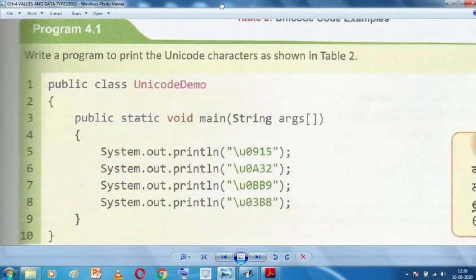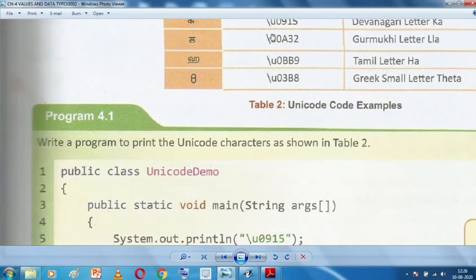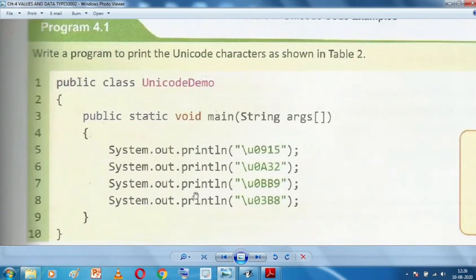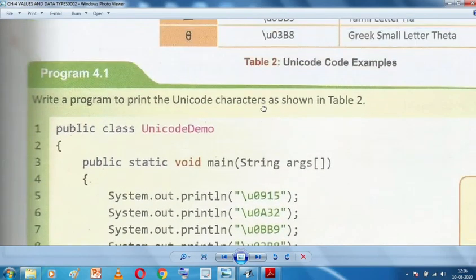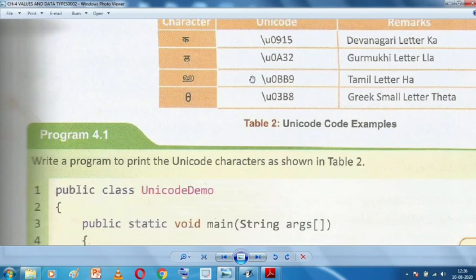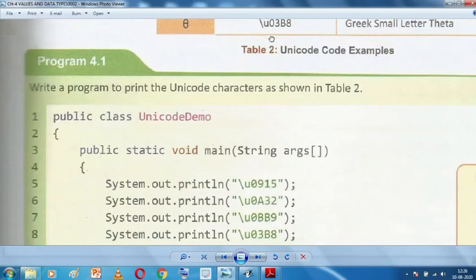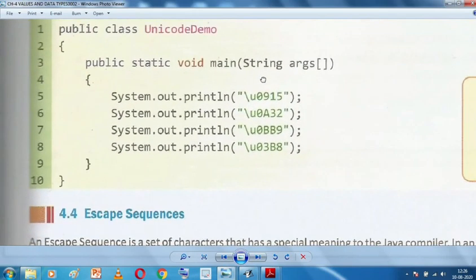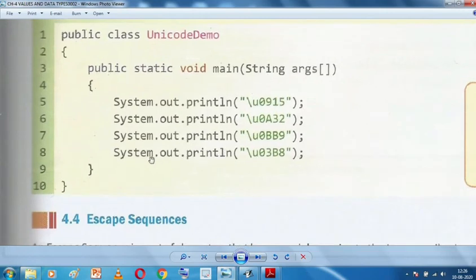In the same manner you will write the system.out.println statements for other characters of this table, inside different system.out.println statements. Then you close the main method. See, this bracket is a closing bracket, and this is the closing bracket for your class.